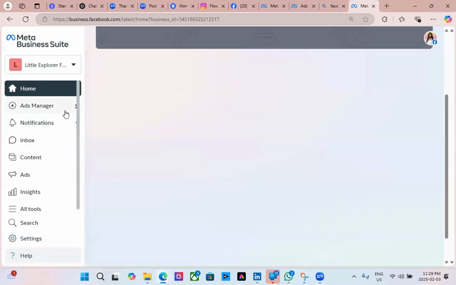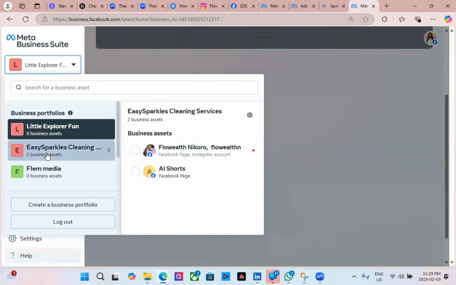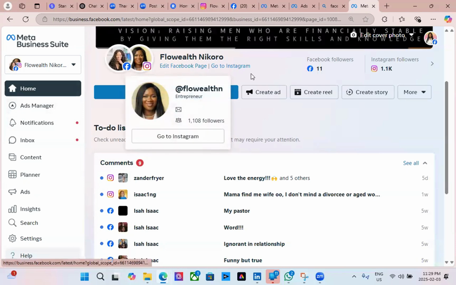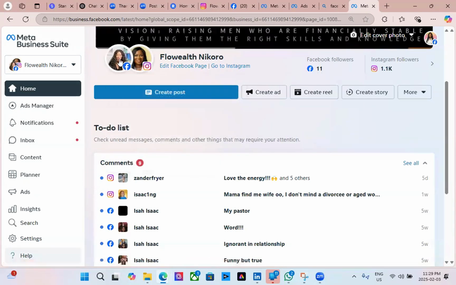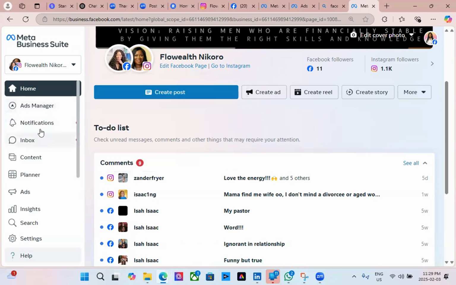So after this is done, I'm going to go on this one where I have most of my accounts. So this is my page, my Instagram, my Facebook, and this is a page. This is not my profile. So it's a page. So what you do is you go to Ad Manager here.